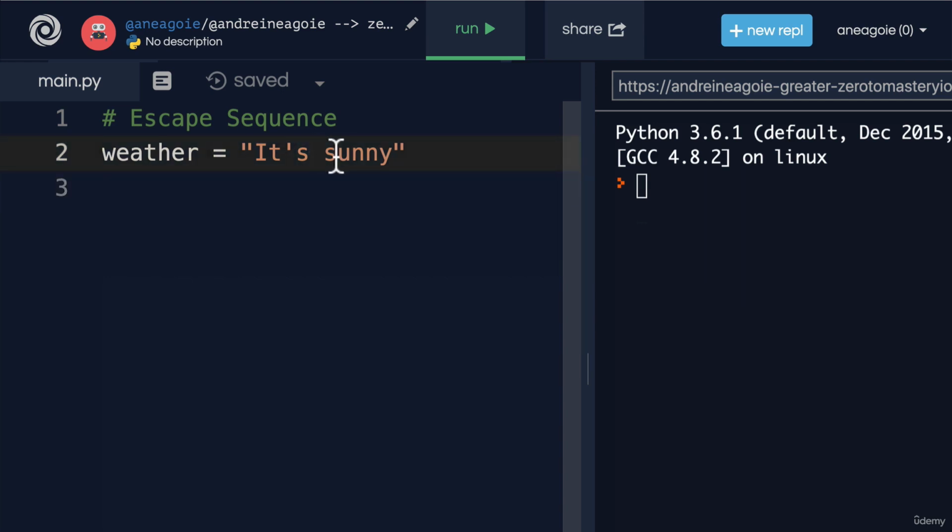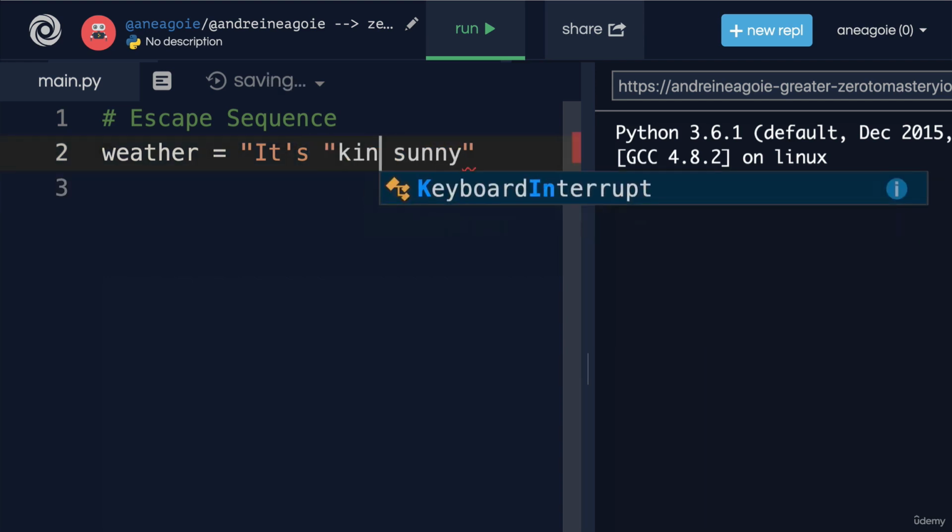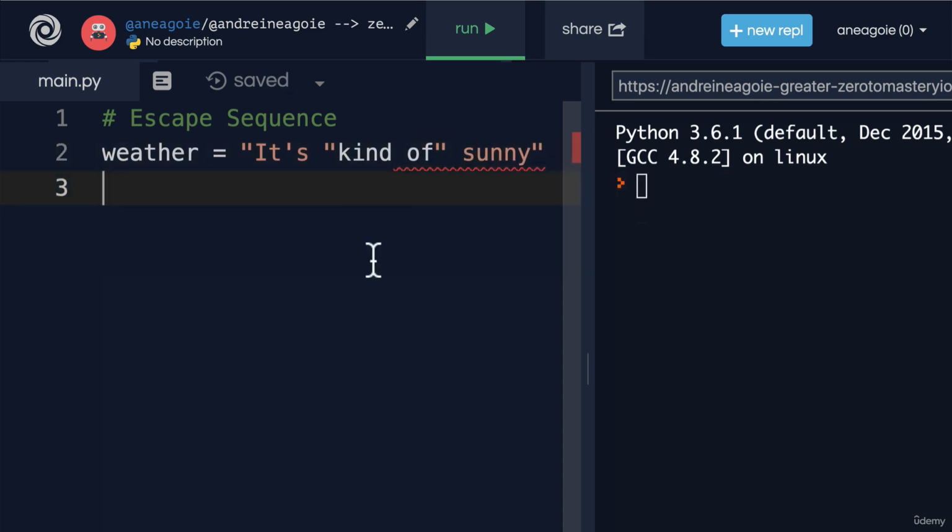But what if, for some reason, we also wanted to add it's kind of sunny in quotation marks? Well, now we have another issue. So how can we solve this? Because in human language, we have double quotes and apostrophes. Well, we can use escape sequences here. And this is a little hard to understand at first, but it's simply adding a slash like this.